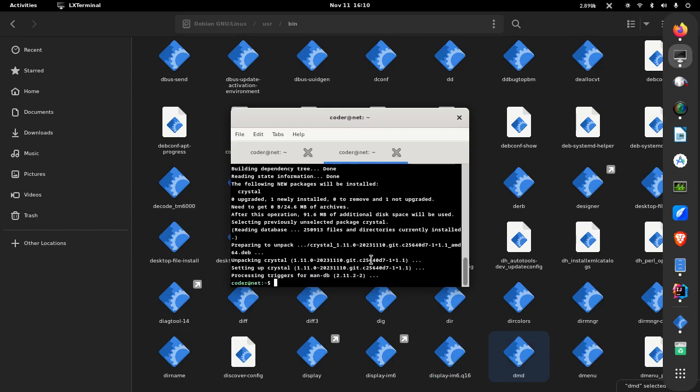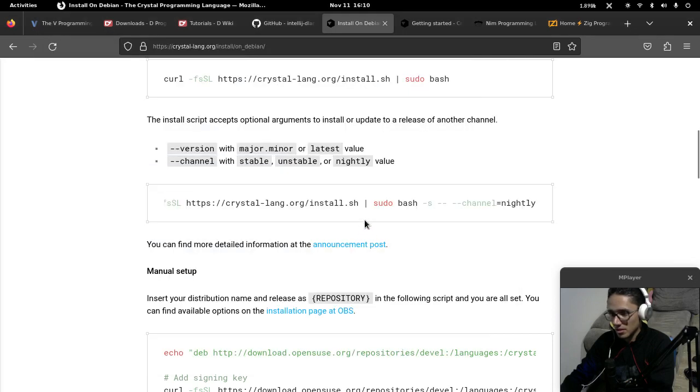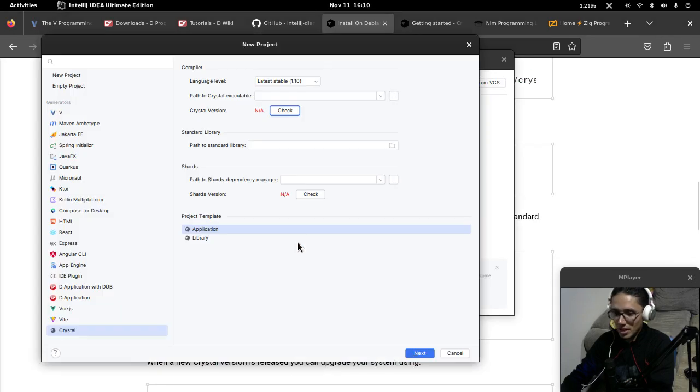Okay. I am doing what the script says, right? Okay. So I have Crystal installed. Check. User bin crystal, latest stable. Oh, okay. So path to shards, dependency manager, shards. What's shards? Oh, I don't know. Shards. Application and library. Oh, application. Okay.